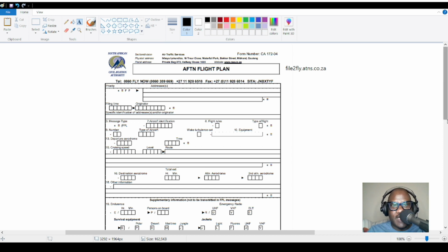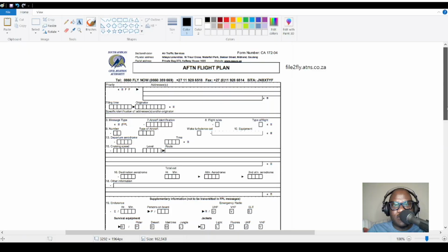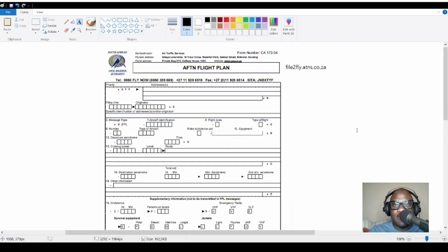So this is our typical flight plan. This is an ICAO-based flight plan. And the South African Civil Aviation Authority, or the ATNS, have adopted it into their own form, as in added their own brand into it. They have detailed their phone numbers that you can call in order to file a flight plan. So you've got two phone numbers over here. You've got 0860359669, and then you've also got 011-928-6518.